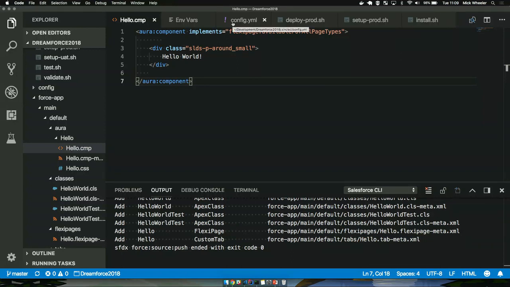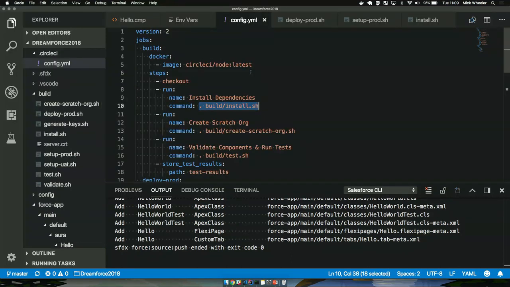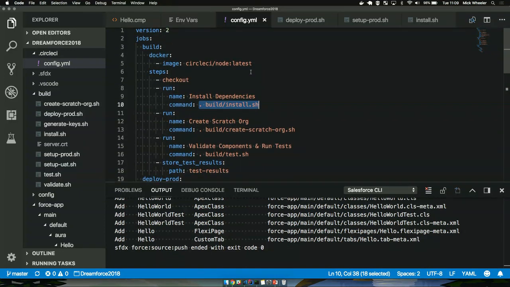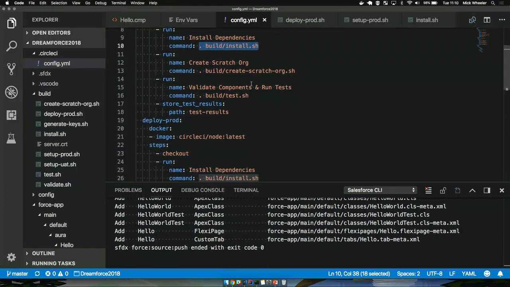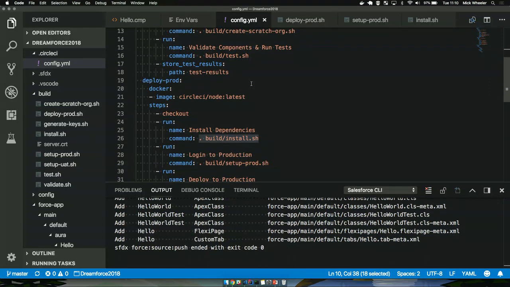CircleCI relies on two things. A configuration file. Now, I've written this one in advance because typing this out in 20 minutes would take up the entire demo. But I'm going to explain what we do. We've got two steps. The first one is build. So every time you make a change and you commit it to Git, it runs this step. It's going to pull the source code in. It's going to push it into your Scratch org. It's going to run all your tests to make sure that what you've done works. The next step that we've got is deploy prod.